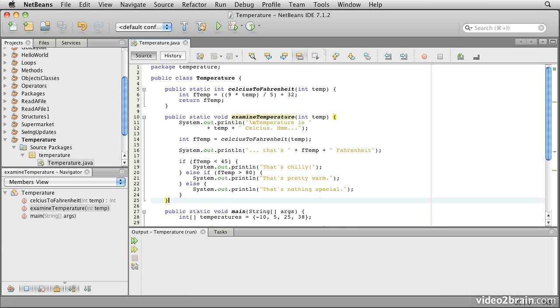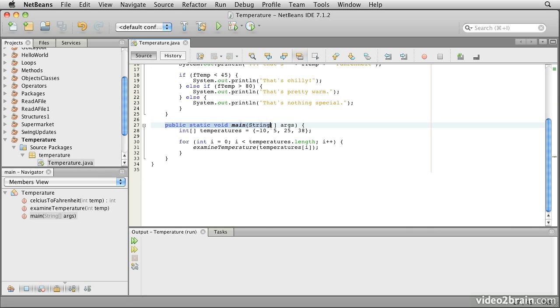To introduce these, let's look at a simple example. This one is in the package temperature. The first thing is that Java programs generally start at a method called main, so this is where we're going to begin the program's execution.